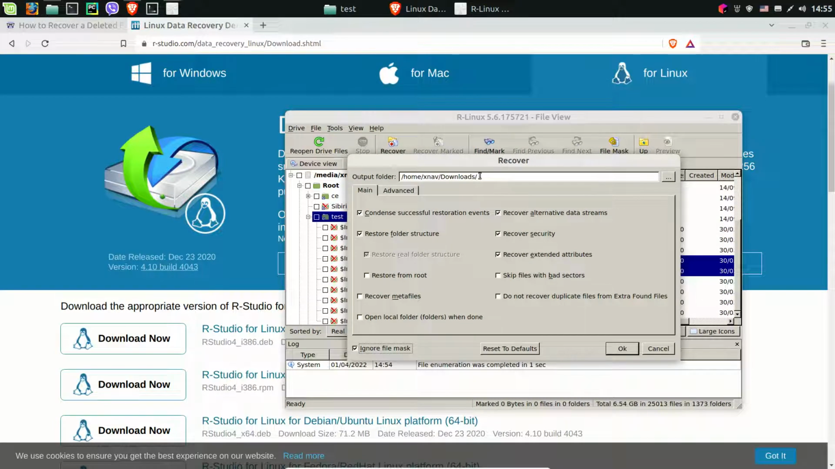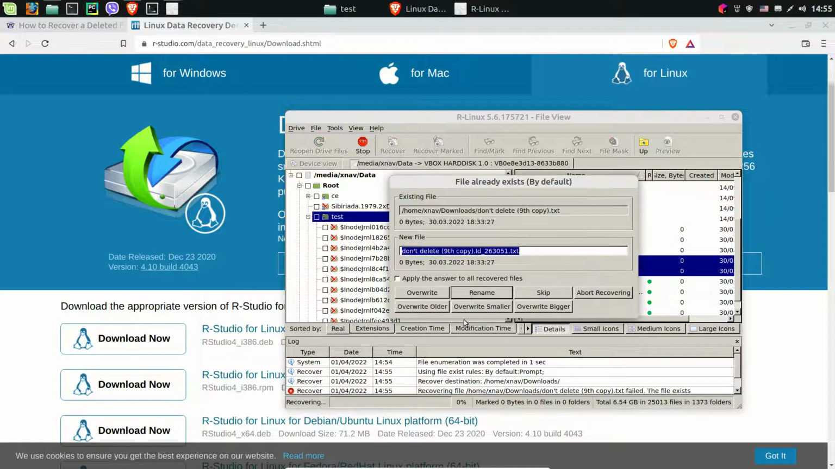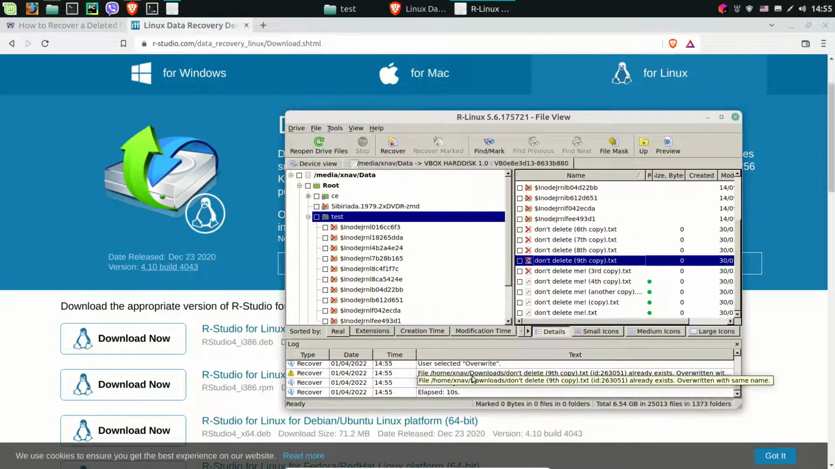Then we need to select an output folder, and finally we need to press OK. If there is a file which has the same name in the output folder, we will get a warning. We can overwrite that file or we can skip it. At the end we can see that two files were recovered successfully.